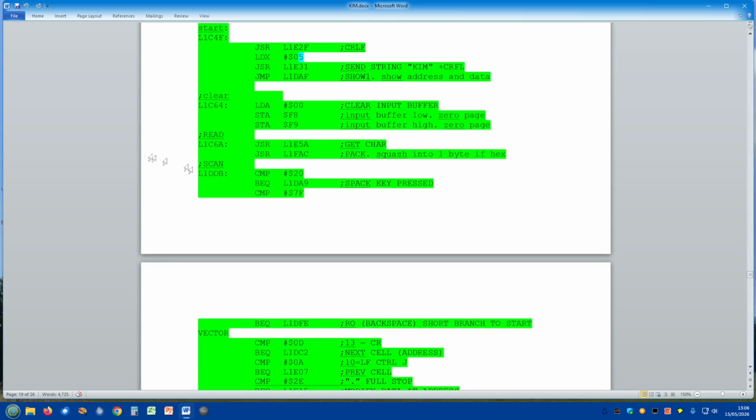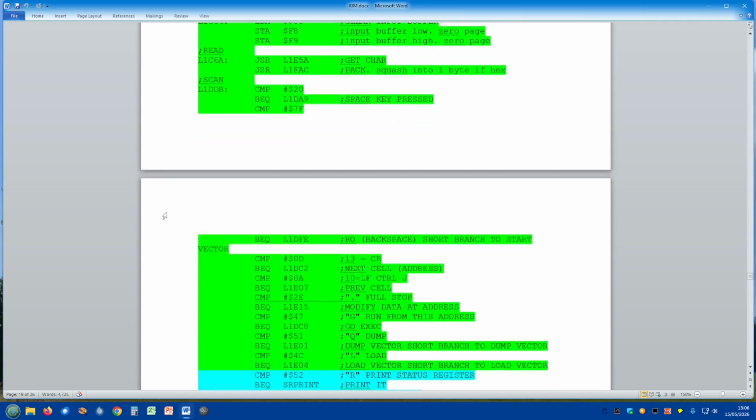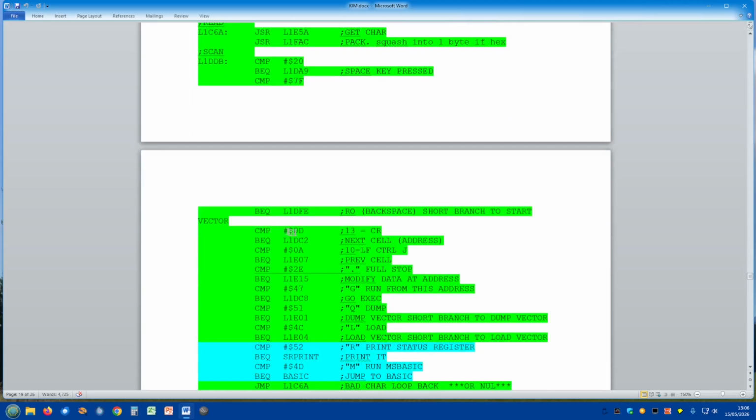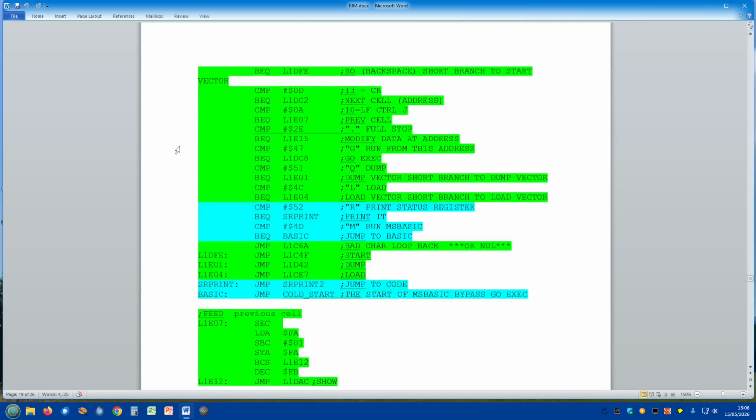So getting a character. And then what does that character mean? Whether it's a space key, then jump to that routine. If you've got a carriage return, jump to that routine, so forth. All the way through as we mentioned before. And I've added 2 new ones.